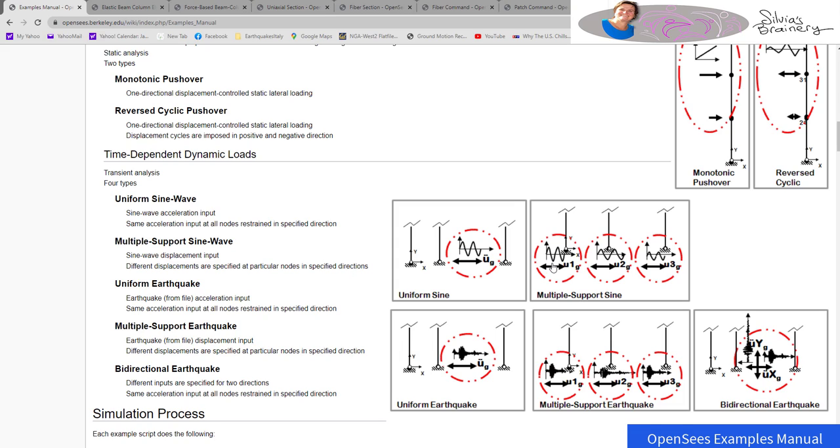So this is going to be all in the same direction anyways, but it's a great way of demonstrating what to do. I'm probably going to use the same input file for all of these, but you can actually impose different ones. And that's why you would use multiple support excitation. If these were all the same, then you would just go to the uniform.